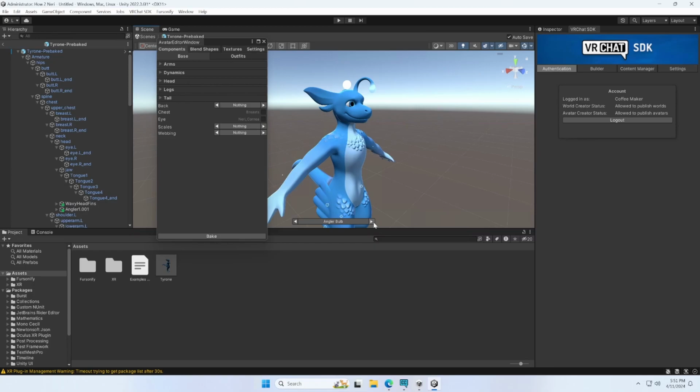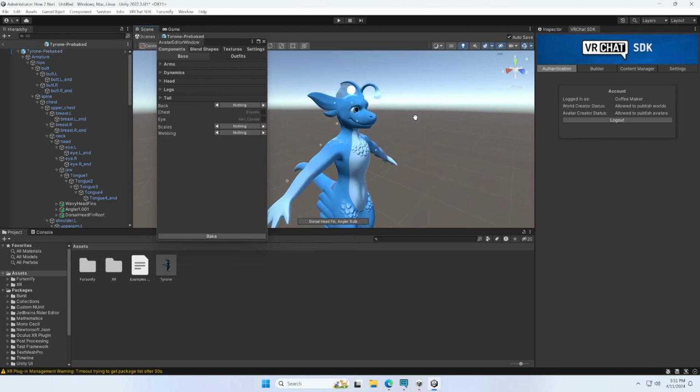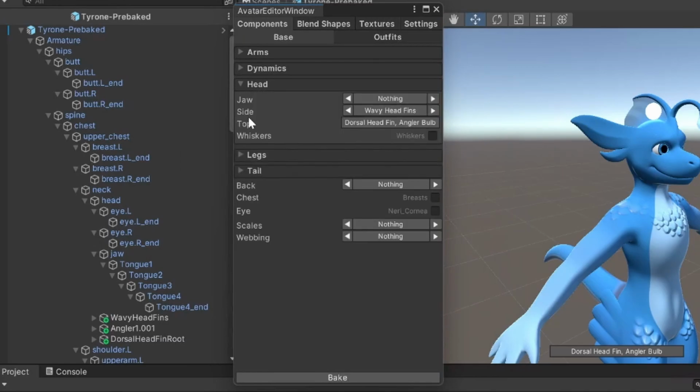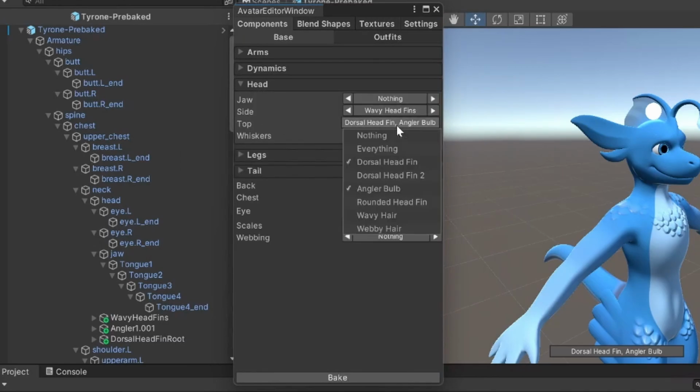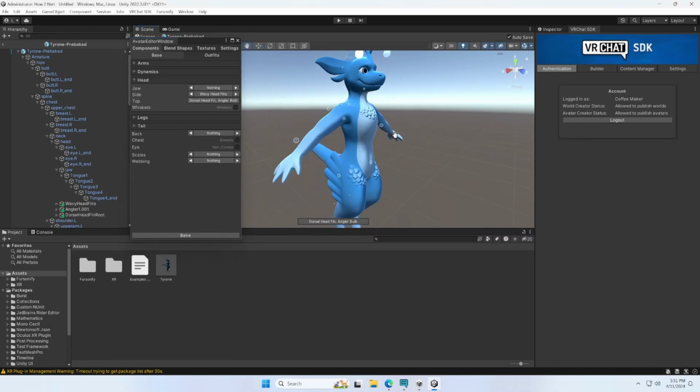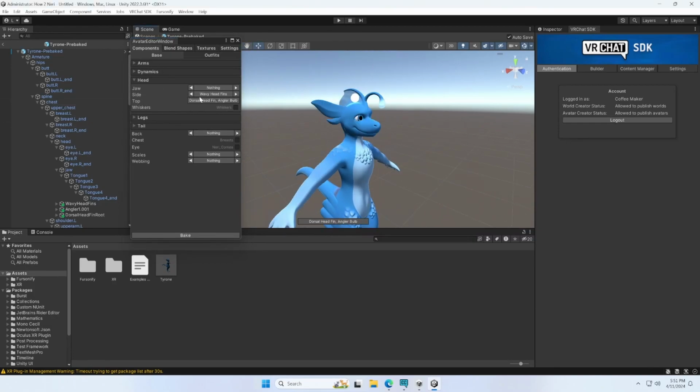If you want multiple things on at once, for example, this angler bulb looks quite nice, and I might like to have another thing on top, like a dorsal fin, then we can enable two at once and see how that looks. You can also access all of these options in the Components menu in the Avatar Editor window. If we go under Head, Top, there it is. Our same controls in a different menu. There are some controls that exist in this menu that do not exist on these 3D baubles, so I encourage you to explore this menu if it's not too intimidating.